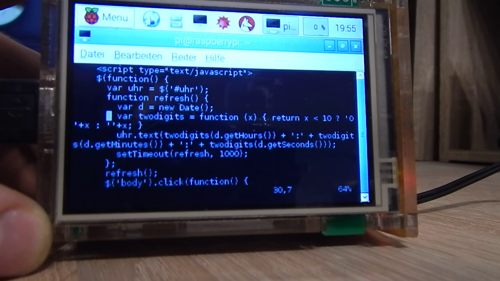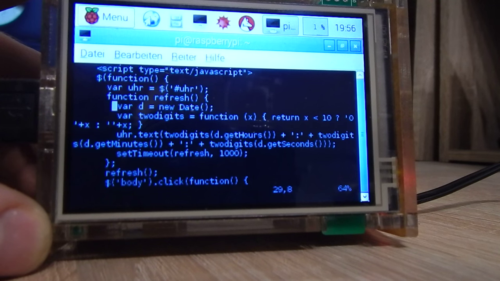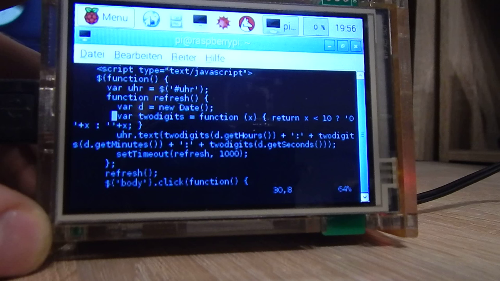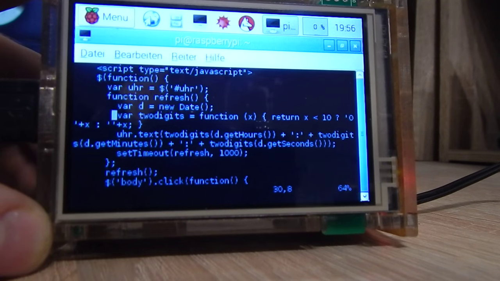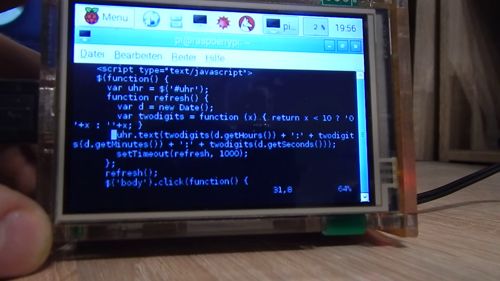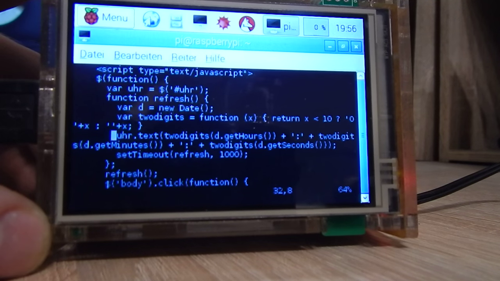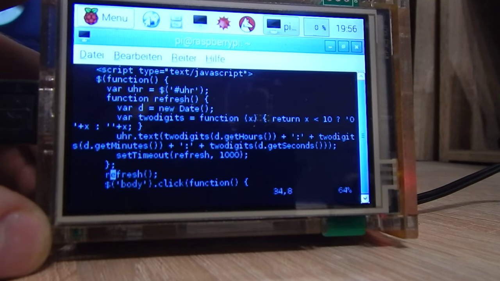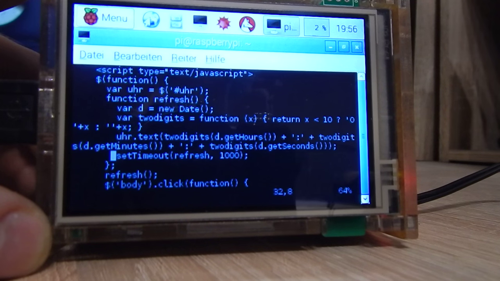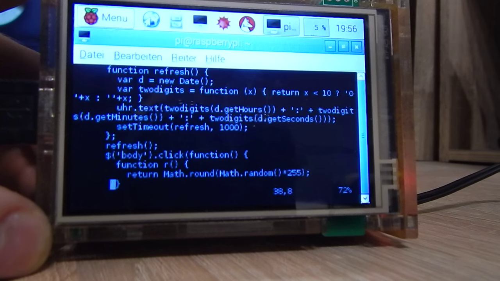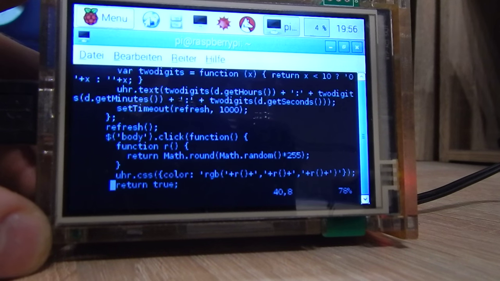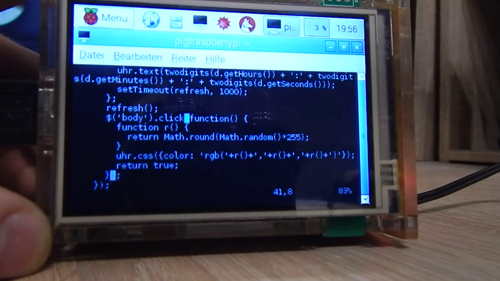which reads out the time with new Date, and then I have a function, two digits, which turns every number into a 2-digit number. And then I set the text of this div. I use refresh one time and then I use setTimer to make an interval out of it. I don't like the interval function, to mention.